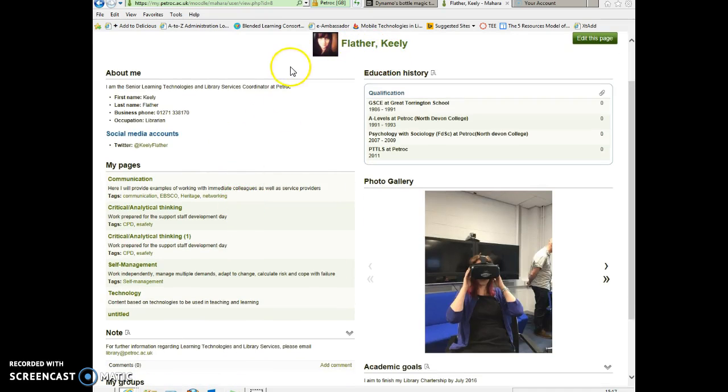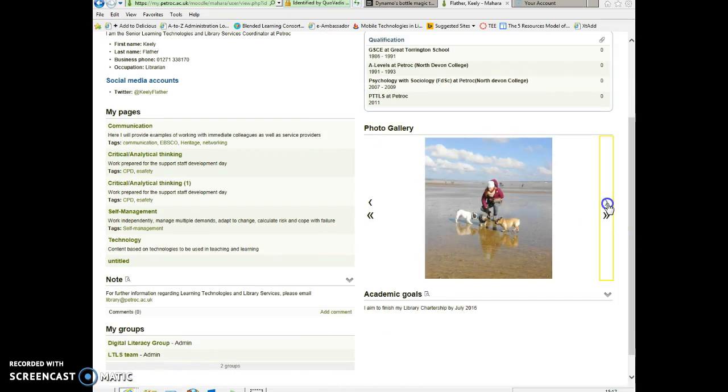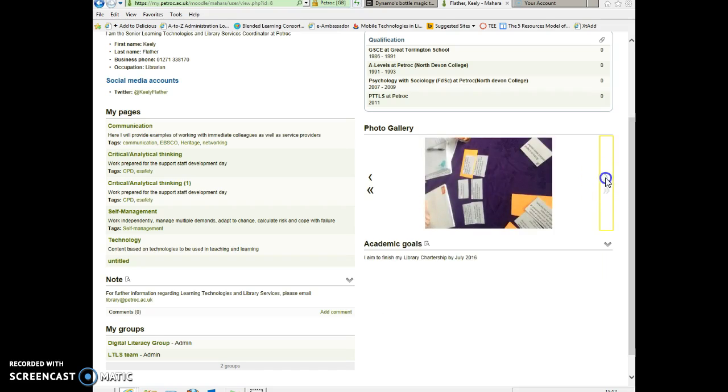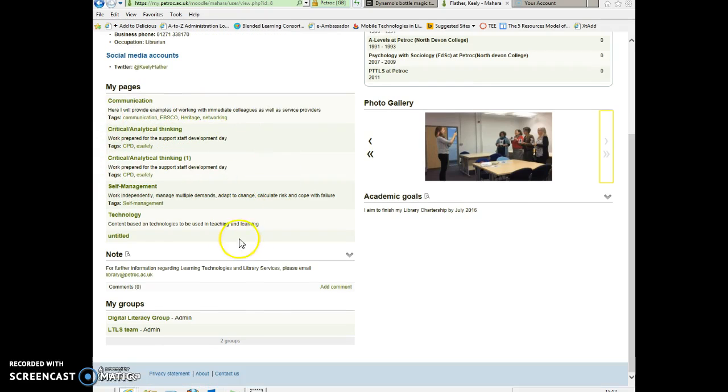There's my profile picture, my name, some information about me, my social media account. I can add my education history. I can add a photo gallery to demonstrate skills that I have learned. My pages, which I can share with different people, and I will show you how these are created later. Notes, any groups that I belong to, and academic goals.